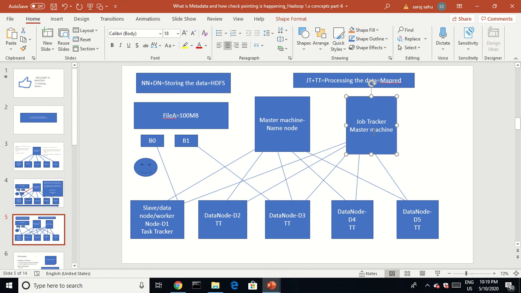It has slave machines, which are nothing but the task trackers. TT means task tracker. It runs on the same data node. This is a lightweight daemon. So there is a task tracker in this machine, in this machine, in this machine, meaning all the data nodes also have the task tracker. The task tracker is responsible for the job execution.